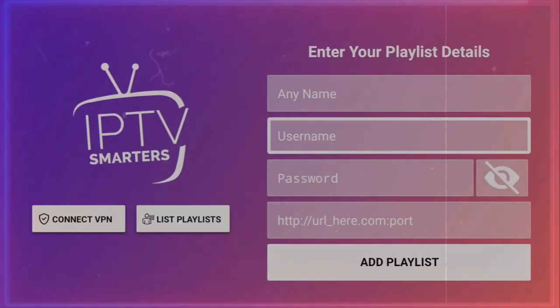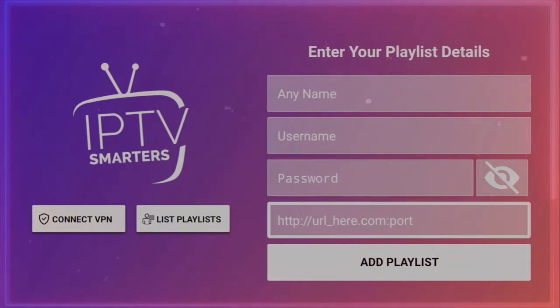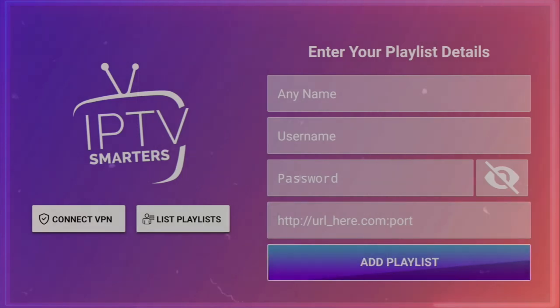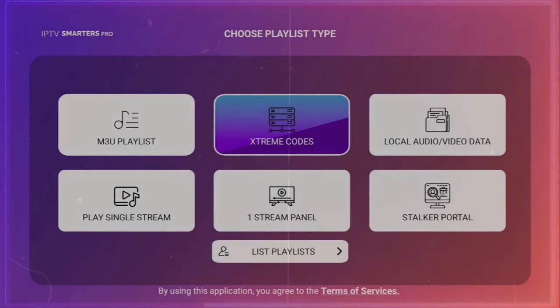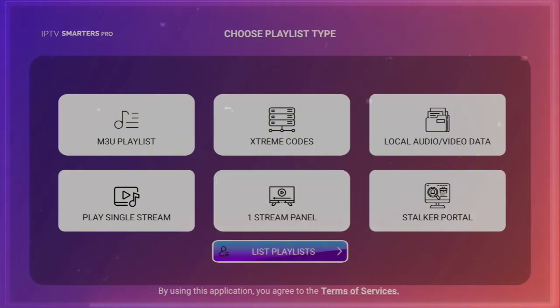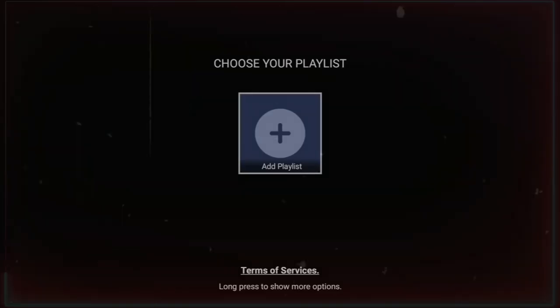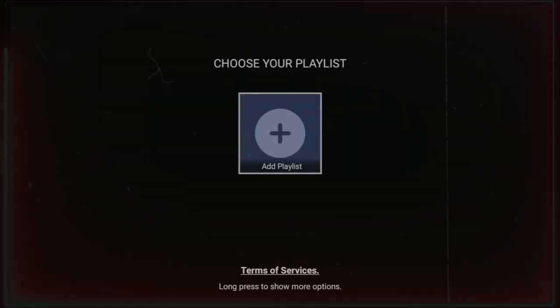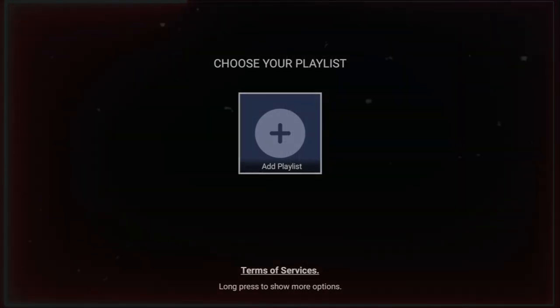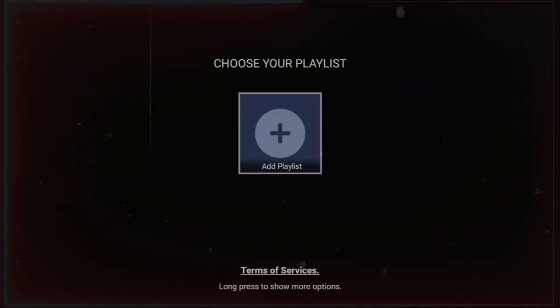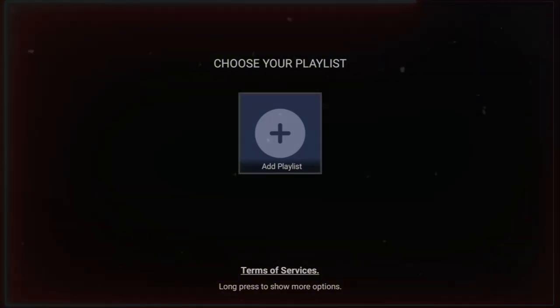Alternatively, of course, you can also use Xtream Codes. Here you can also enter a name for your playlist, then enter the username and password which were given to you by your service provider, and then of course the link to your Xtream Codes service. Then you click on Add Playlist, and pretty much that's it. It's really simple. And then when you want to take a look at all of your playlists, you click on the list playlists, and all of them are going to appear right here in that menu. And pretty much that's it. That's the easiest way to get IPTV Smarters to your Fire Stick or your Android TV.